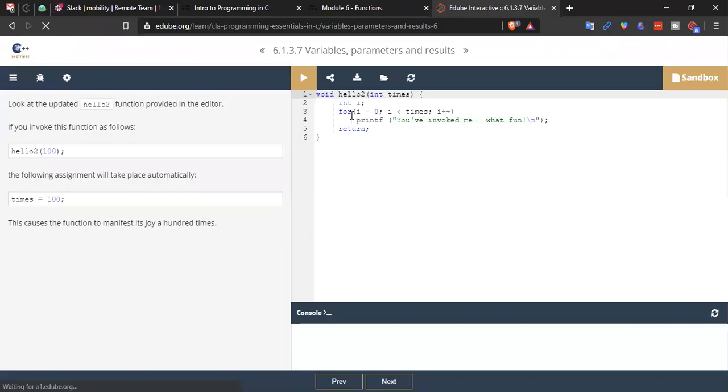Look at the updated hello2 function provided in the editor. If you invoke this function as follows, hello2 and then 100, the following assignment will take place: times is equal to 100. This causes the function to manifest its joy 100 times.